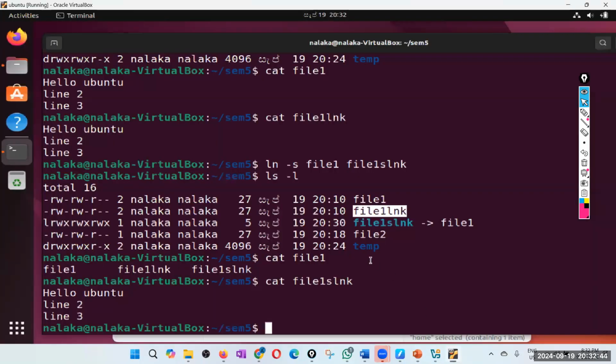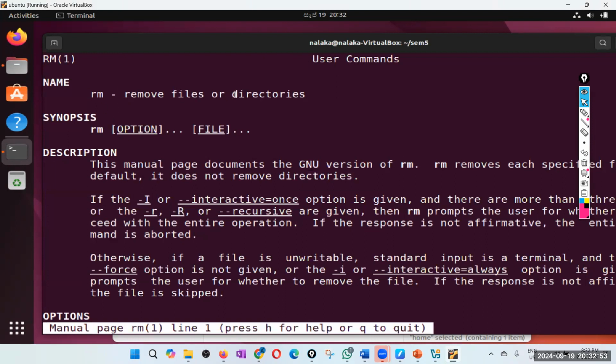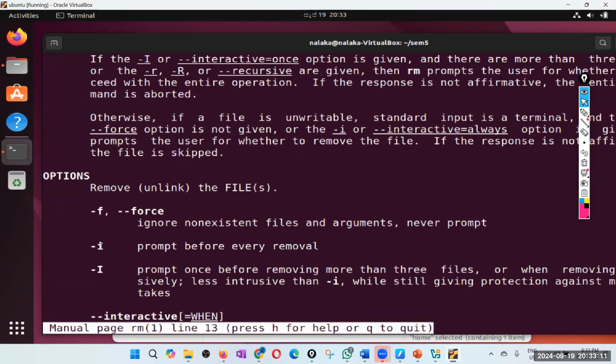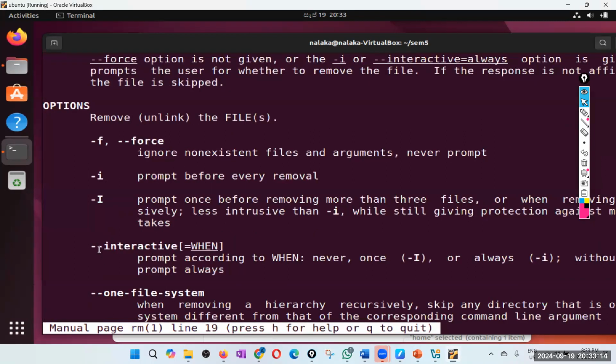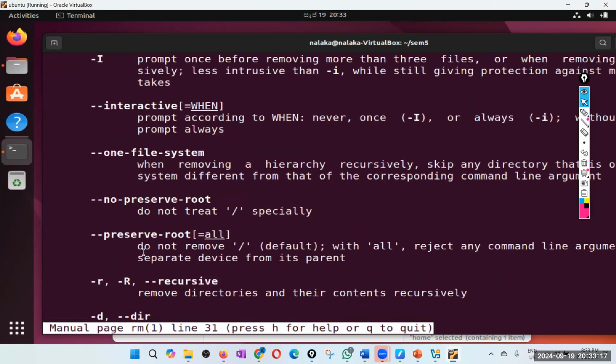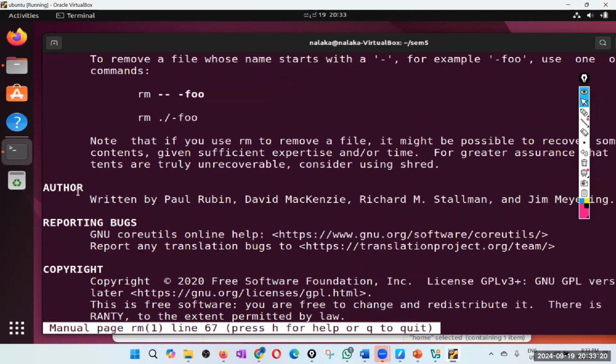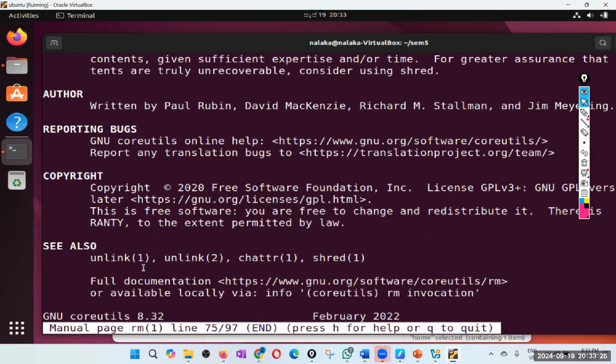For example, you can type man, say something like rm. So it gives details about rm, remove files or directories. That is the name, then synopsis. That's like the syntax: rm, a set of options and the file. Then the description, some options, you have -f, -i, -I, or --interactive, and so on. And the author, reporting bugs, copyright notice, see also, and so on.